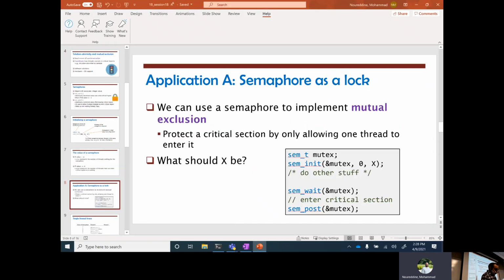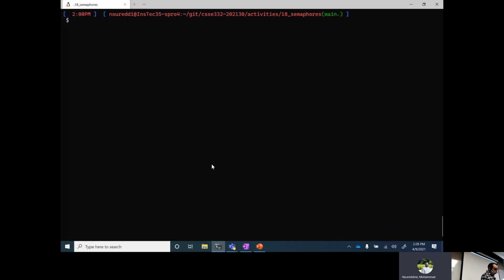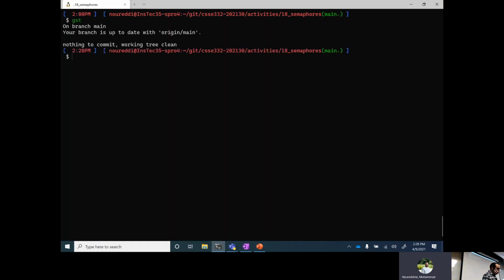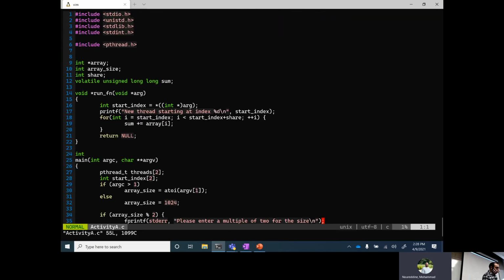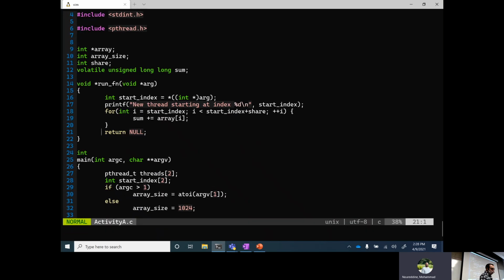So let's go ahead and start our activity. I think I updated everything. Yep. So it's going to be under activities and semaphores, 18 semaphores. So the first one we're going to do is activity A. And can you look at this piece of code and tell me what you think is happening in each thread?